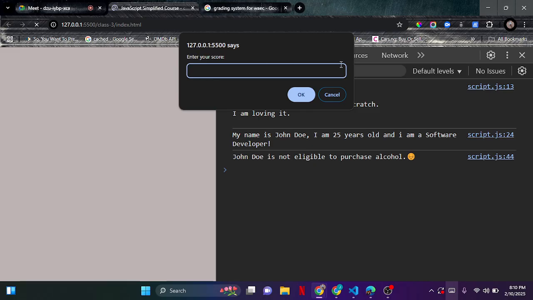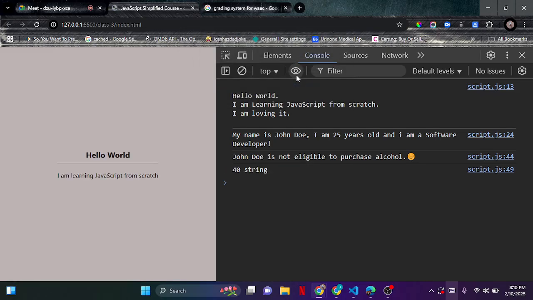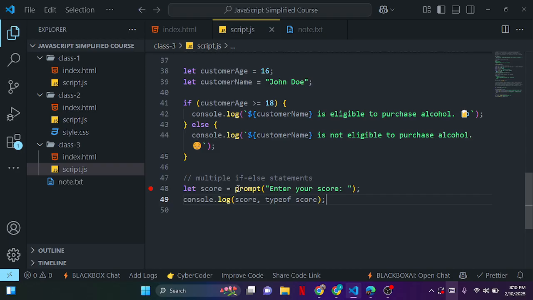Why? Because of this input. So you have to be very careful whenever you are using prompt and passing a number value into it. Though you get a number value, the data type of that number value will be string. So it is best you convert it to number here, and I already showed you how to convert a string to a number data type. That was in our second class when we were discussing type conversion and coercion. So I'm just going to copy this prompt.